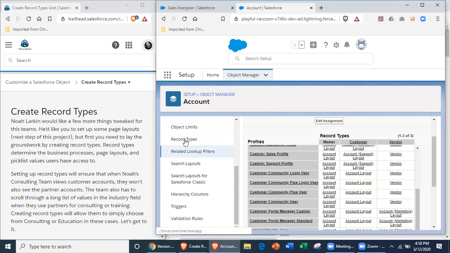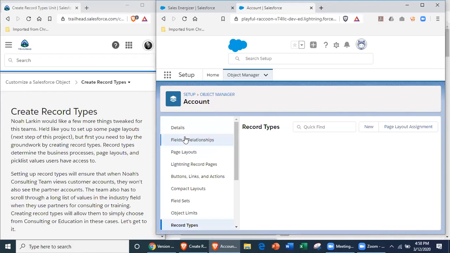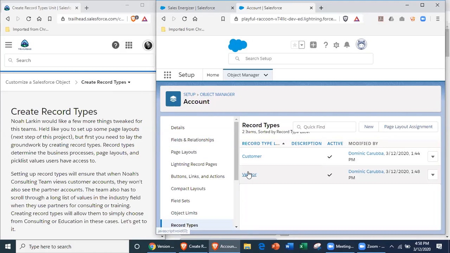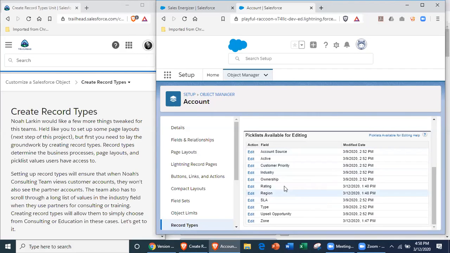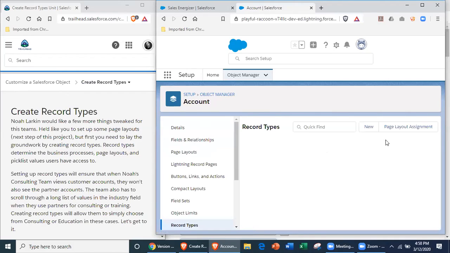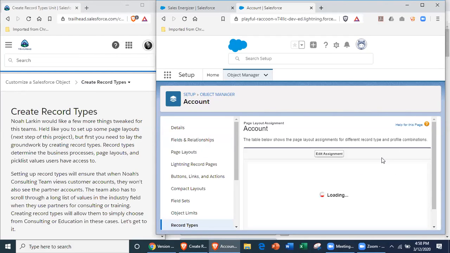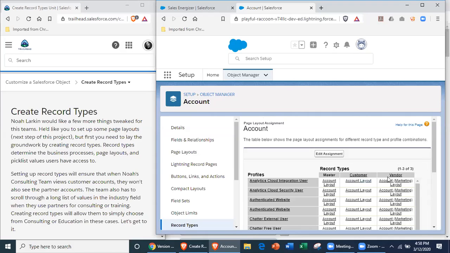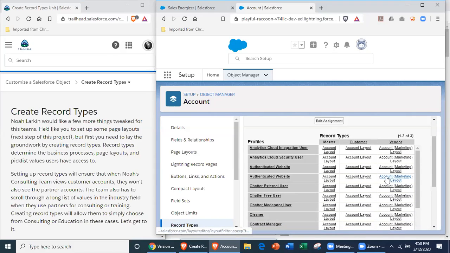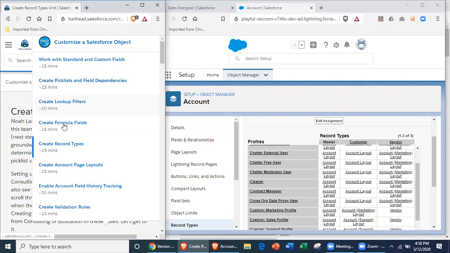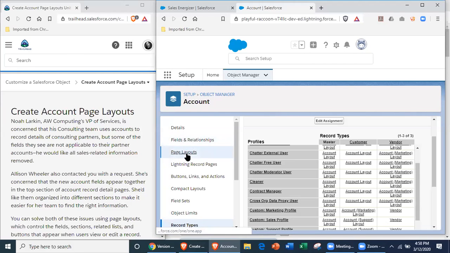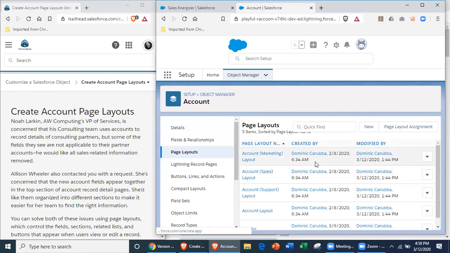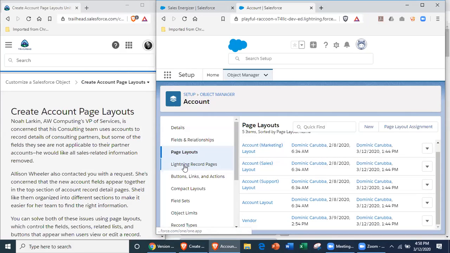Any questions about record types? Remember, record types control the page layouts and the pick list values. There's my pick list. I can change that. And in my record types, I can go back. It's another way to see the page layouts for all the profiles. Account page layouts or any page layouts. There's 2 page layouts. Remember, these are all the page layouts we created.